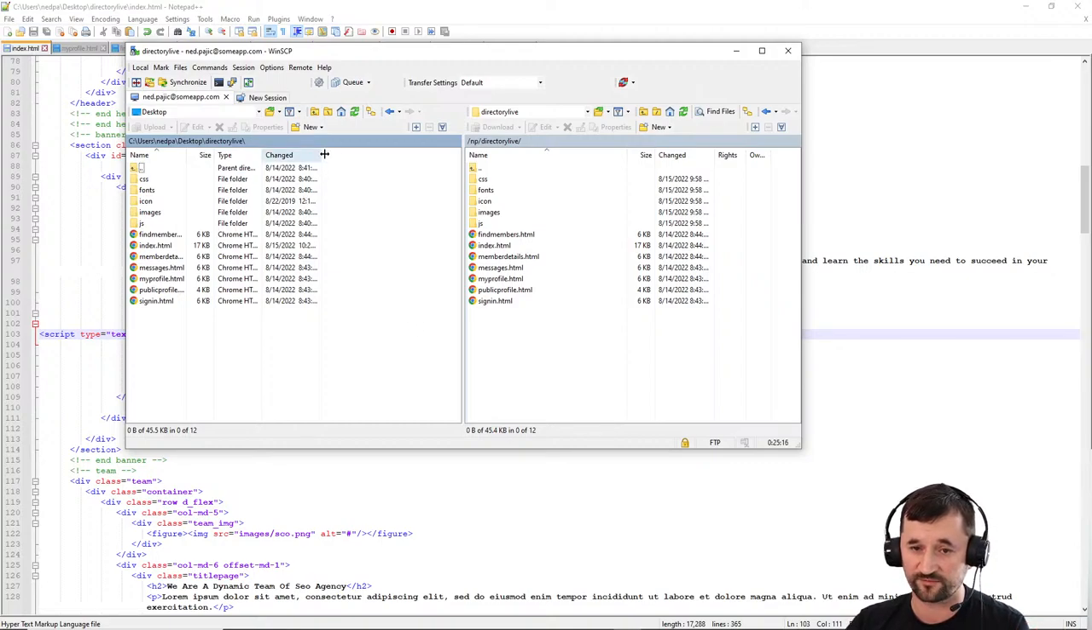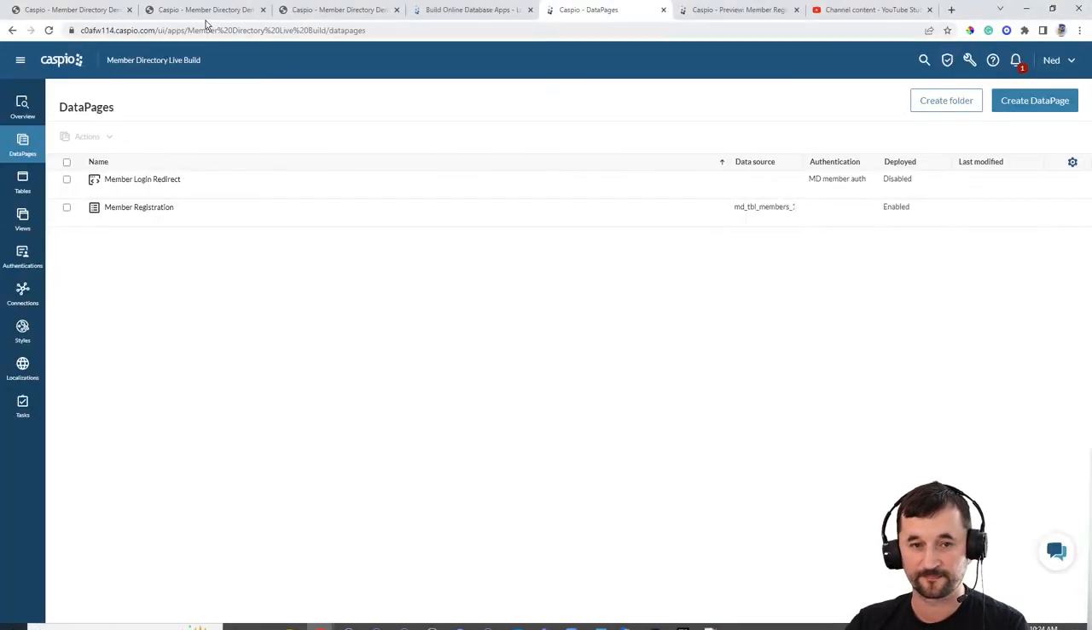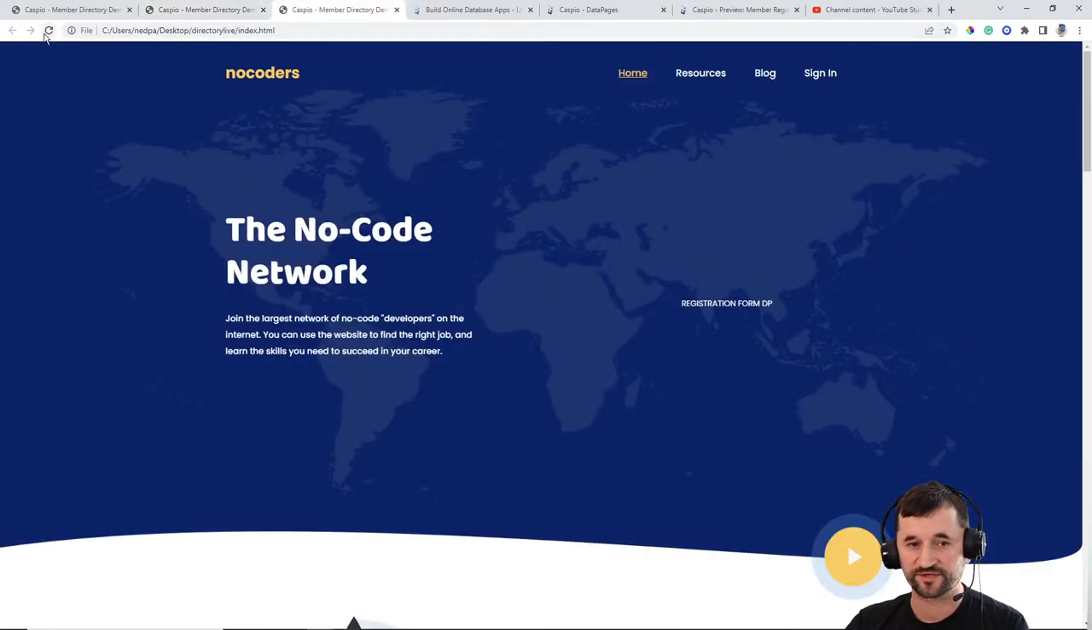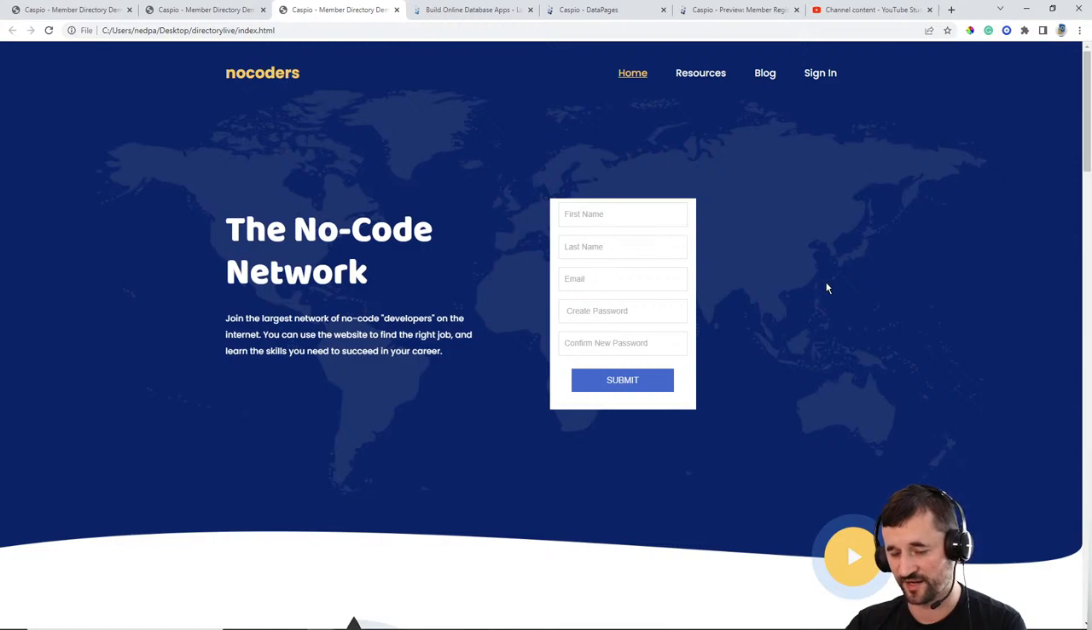Okay, so here I can refresh. Here is my index page. Notice how my index page now, if I go back to my website and I refresh, there's my registration form.